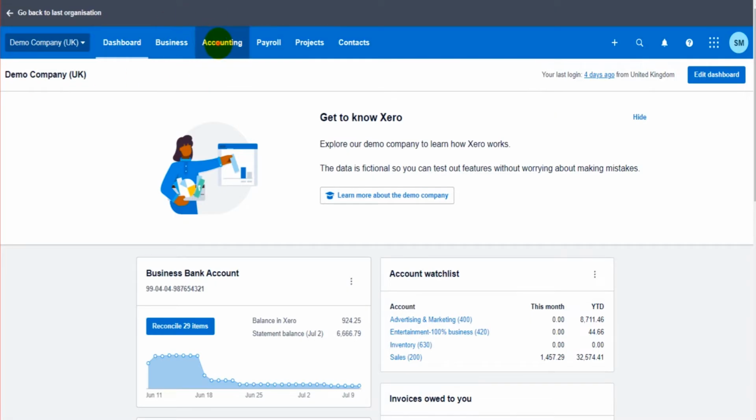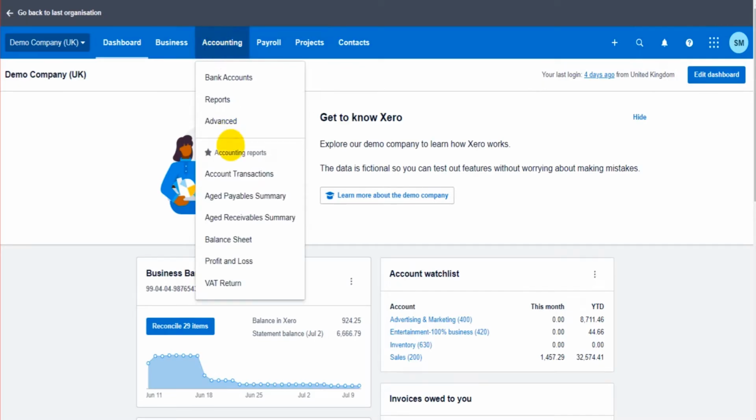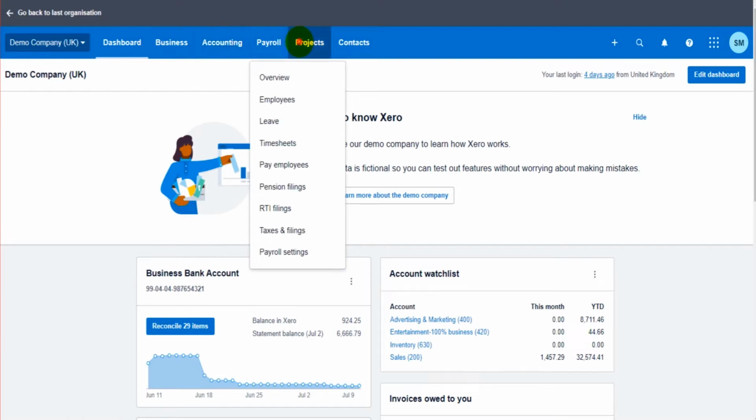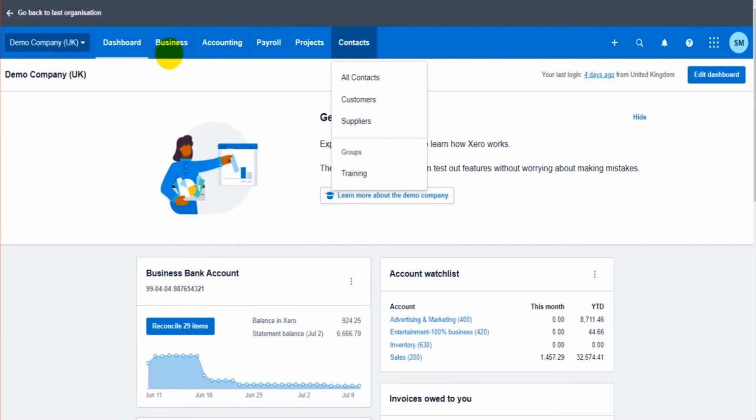If you click on accounting, once logged into Xero, you might find a link in this drop down list for journals. I currently don't have that, but I'll show you how to bring that up in this list, because at the moment there's no way to actually quickly get to the journals feature on Xero.